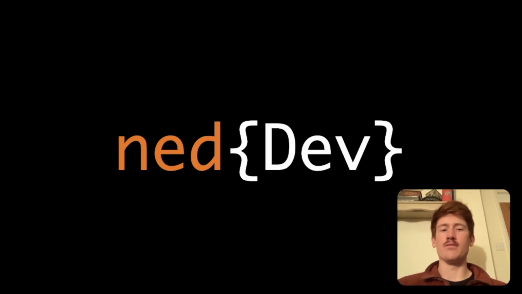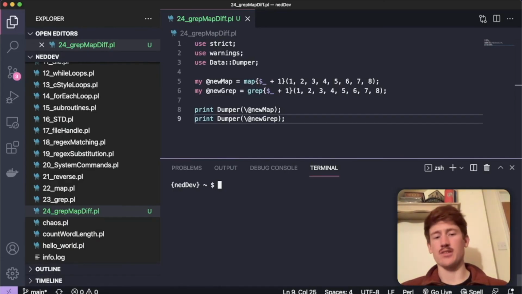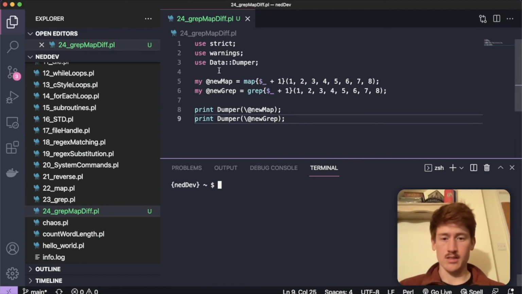Hello and welcome to neddev. In this video we're going to talk about the difference between grep and map, two built-in functions that we use in Perl. So I think the best thing to do here to understand the differences is to look at an example. So what I've got here is an example of both map and grep working on the same list.